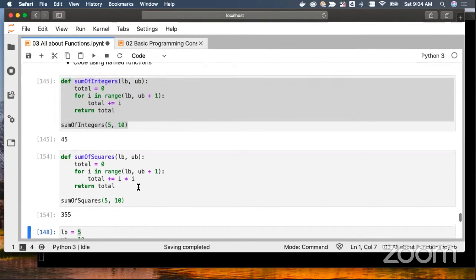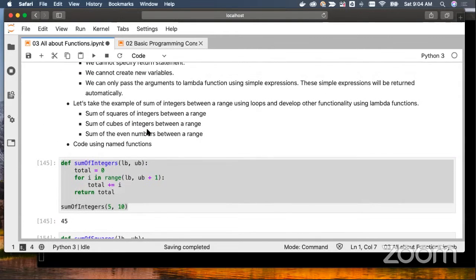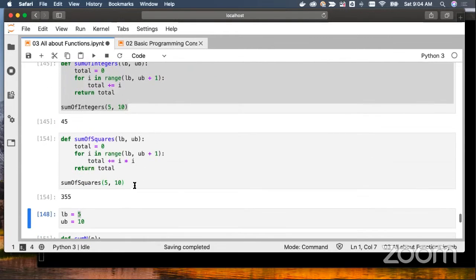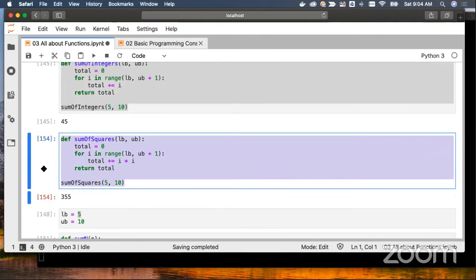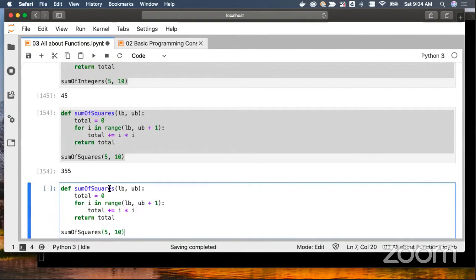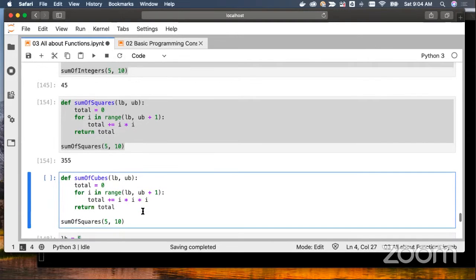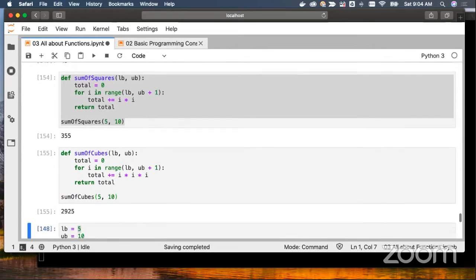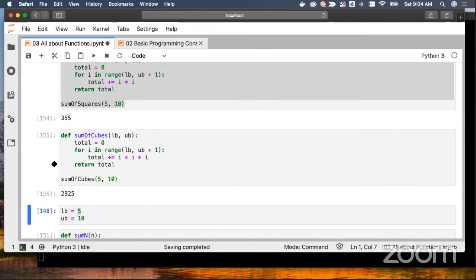Now, if you want to get the cubes, next problem statement is cubes and also even numbers. There are 2 of them, right? So I can say like this with respect to cubes. I can say sum of cubes. I just have to say i times i times i, and then invoke this sum of cubes, and you will get sum of cubes, which is nothing but 2925.